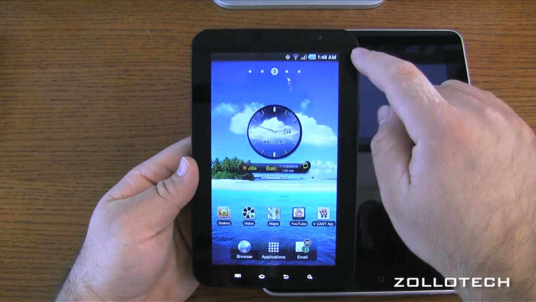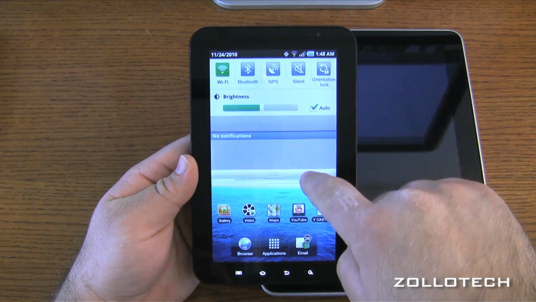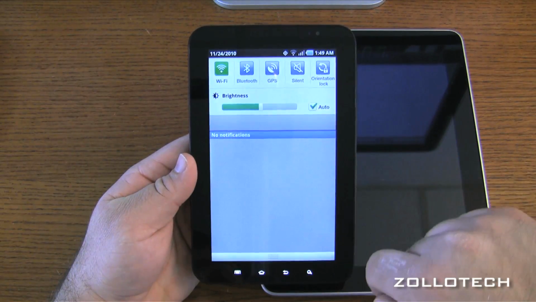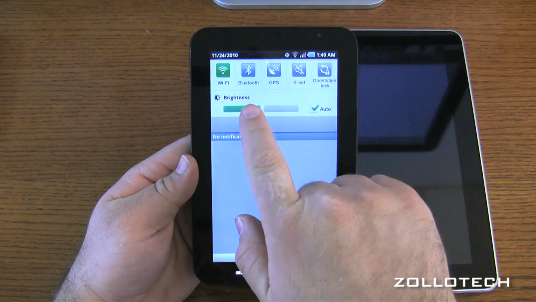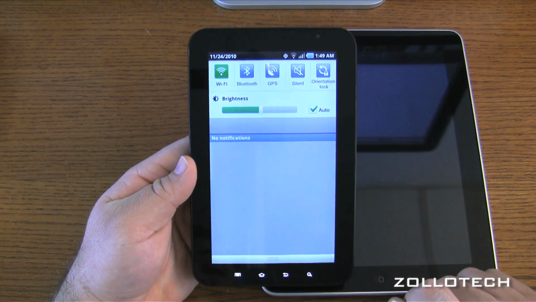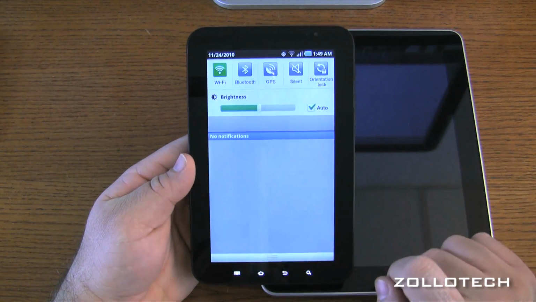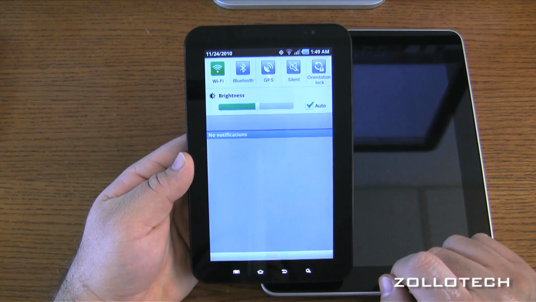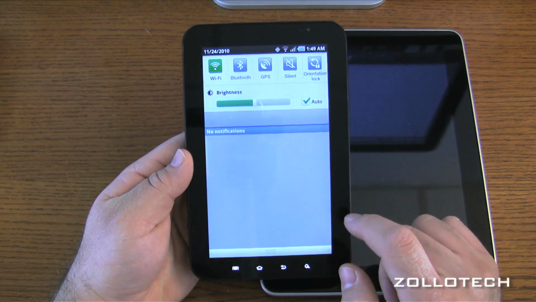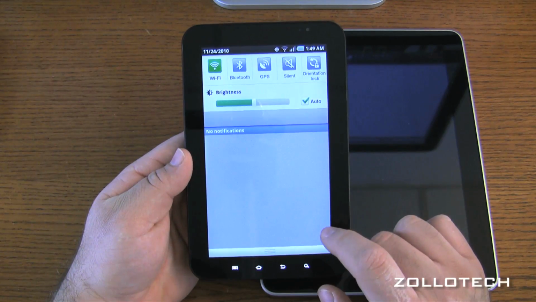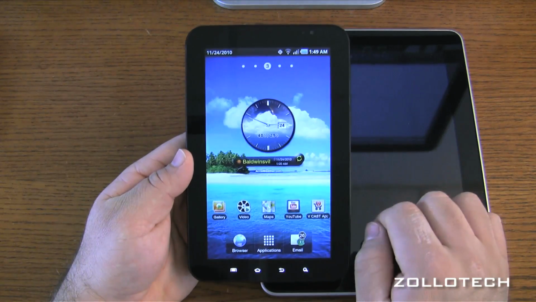You also have the notification drawer at the top, and you have different options such as Wi-Fi, Bluetooth, GPS. You can make it silent, and you can lock the orientation and change the brightness. You'll get notifications such as emails and installs and Facebook updates in here as well.